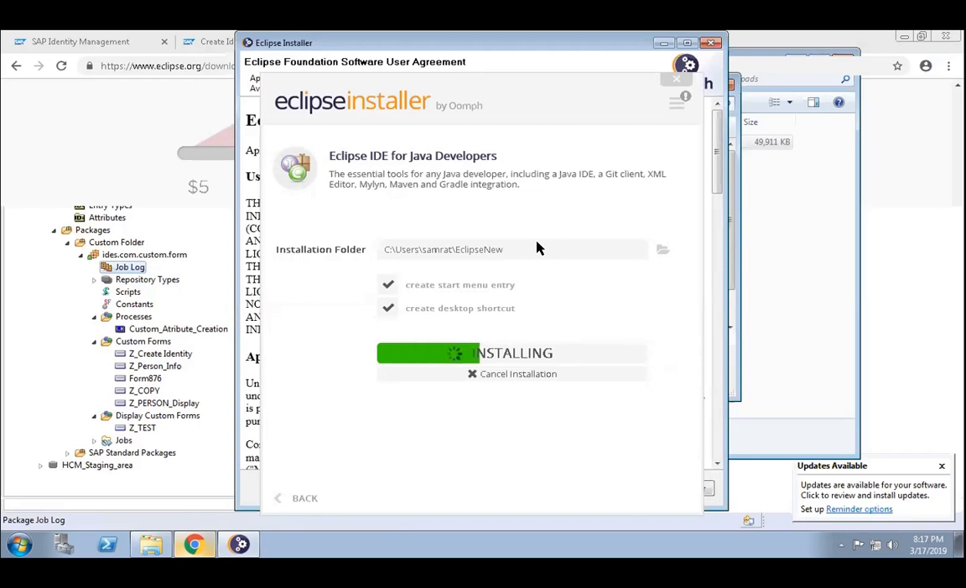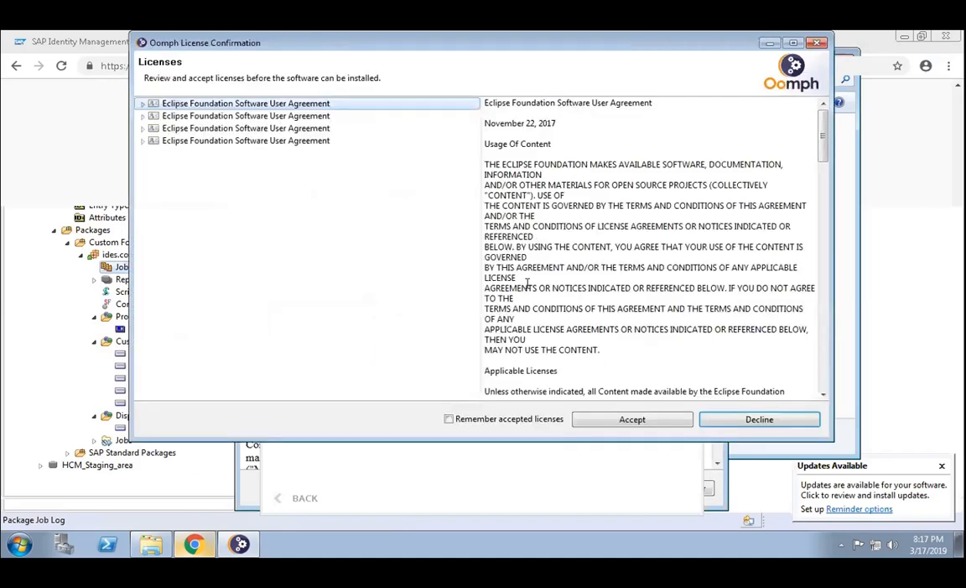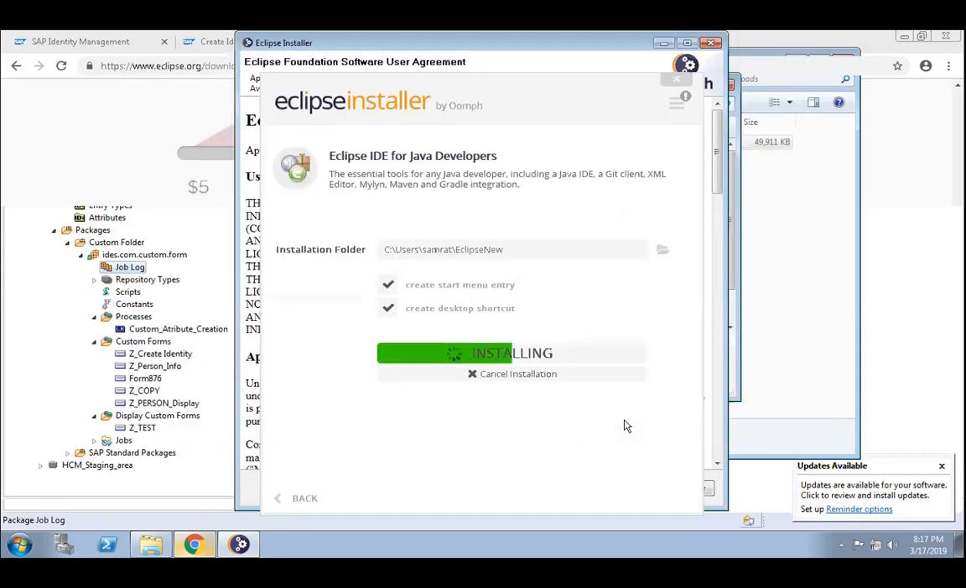Oh, it is an Eclipse mismatch. Then the job log will show it. Yeah, the job log. Sometimes the process will not be triggered. If you open an existing process, it will not open. Those problems will be coming.